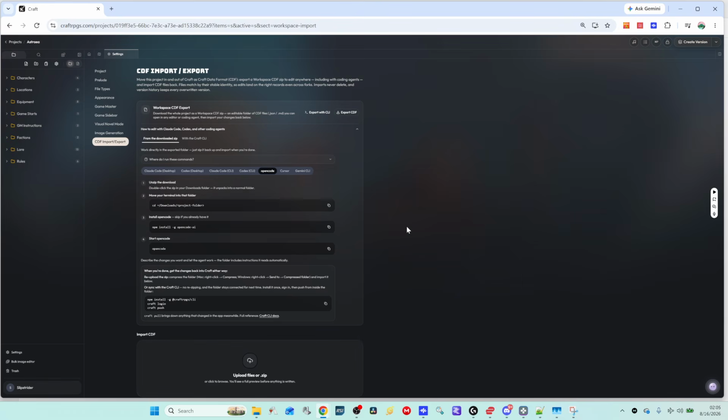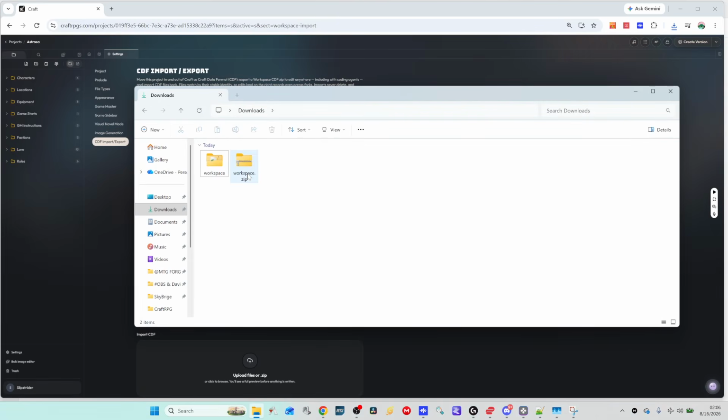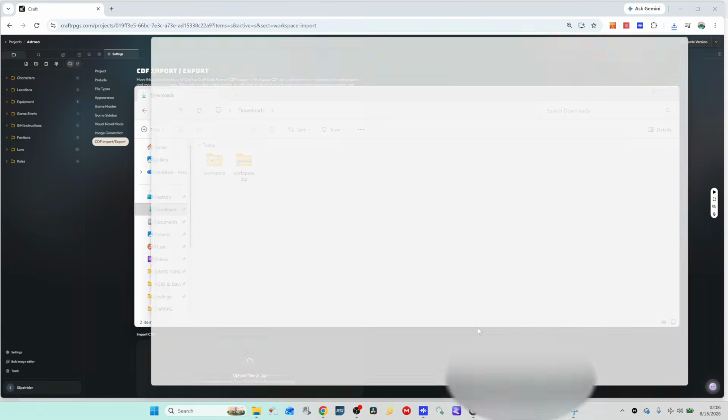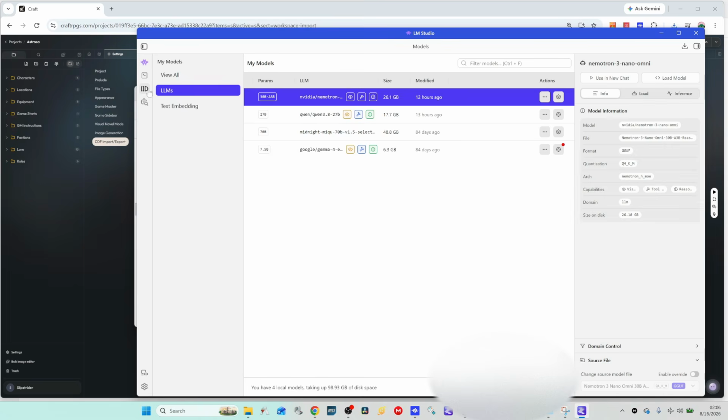So what you do is you go to the website, you hit export CDF, it'll download your workspace.zip, you go to your download folder, you unpack the zip, which I've already done. Then you go to your LM Studio, you navigate to your models. If I'm going too fast, just give it a pause or slow it down by 50%.